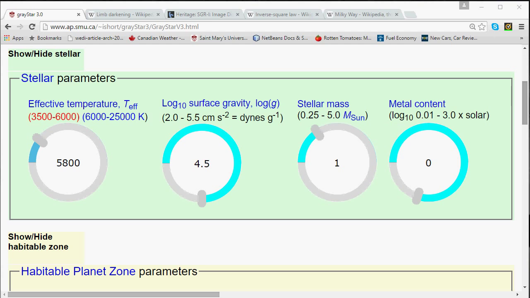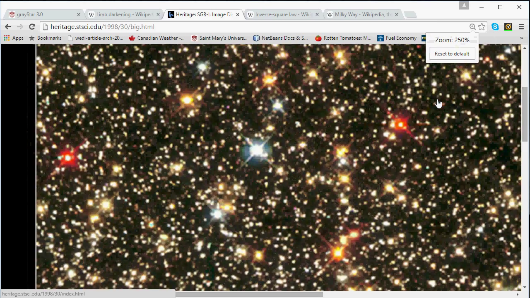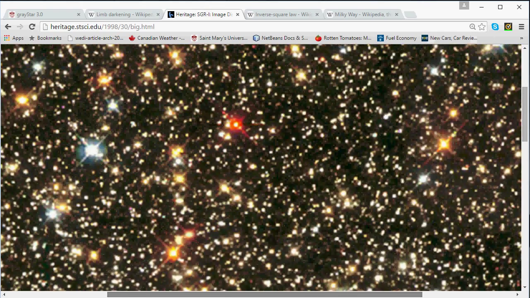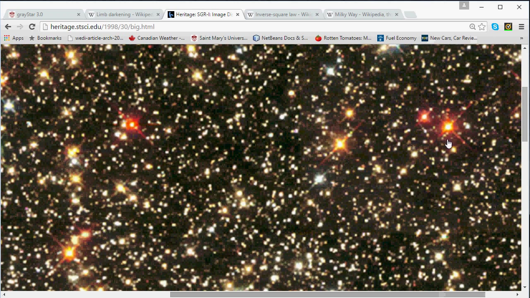So now let's consider the following situation, which is a realistic one in astronomy. Let me go back to this Hubble Space Telescope image here, and let's say that we are interested in learning everything that we can about a particular star of interest. Let's say this bright red one here. Let me zoom in a little bit. Okay, here's a better one. Let's pick on this star right here, where I've got the cursor. Let's say we want to learn everything that we can about that particular star.